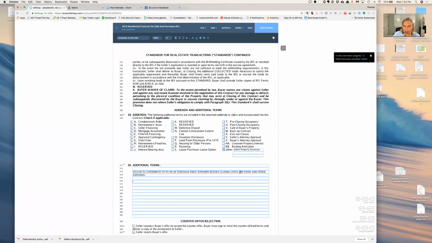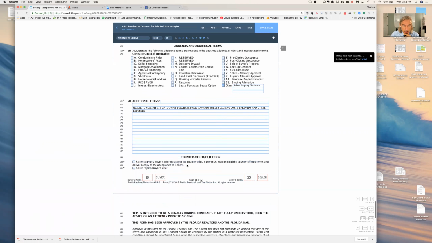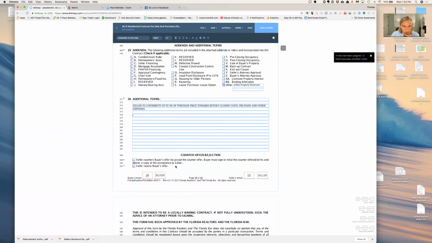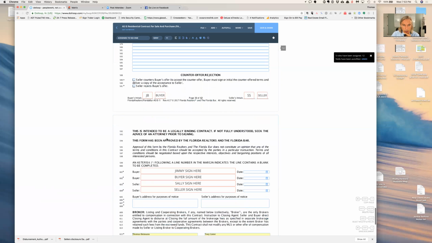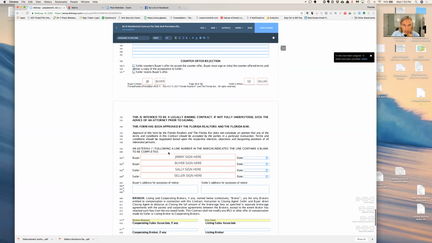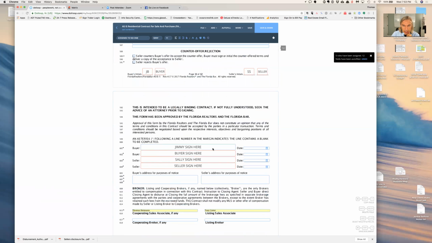So this means the buyer can choose to come up with some other expenses and the seller agrees to pay for it. So you're going to get the full 3% as opposed to just part of it. And this deals with counteroffer, of course. Right now we're working on the initial offer. And here we have already Jimmy signs here.